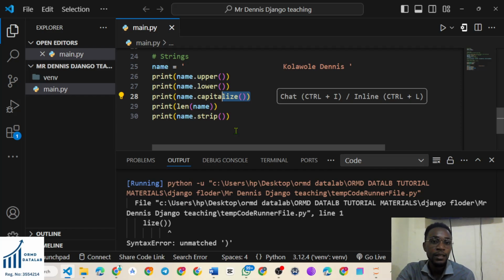Yes, Python runs line by line. The first line, the second line, third line, fourth line. When it gets to the line where there is an error, it will crash and nothing runs again. Do you understand? So it runs line by line. That's why it's called an interpreted language.